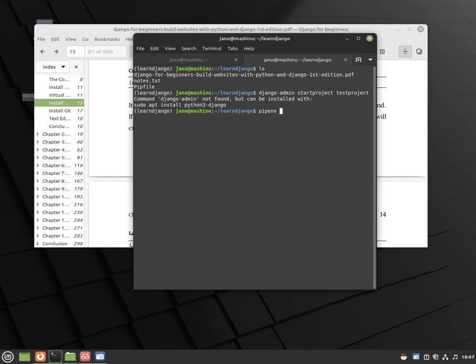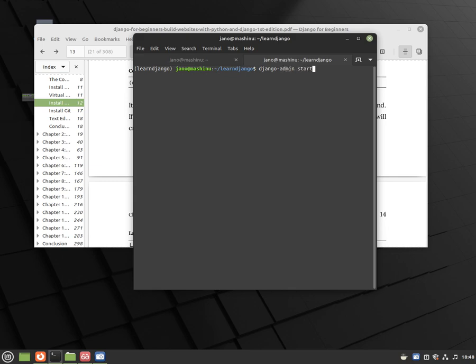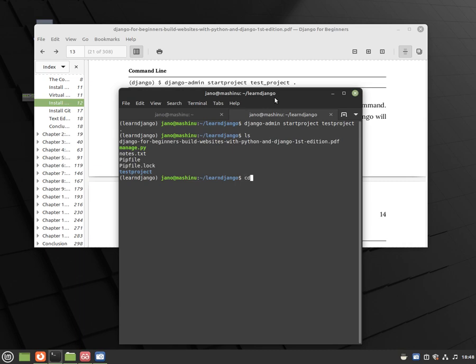Pipenv install. It's a bit confusing, to be honest. This install Django equals to 3.2. Okay. Installed, and it created the dependencies pipfile.lock. Django admin start project test project, and with a dot. cd test project.